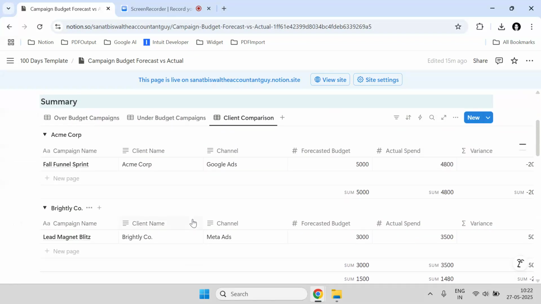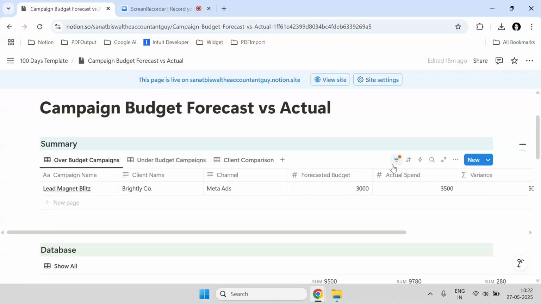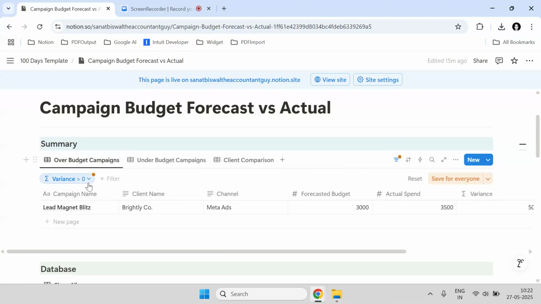Corresponding to this database, we have a summary on the top. We have three sections which we have added over here. First is the over budget campaigns. If any campaign has a variance of greater than zero, then that will be shown under the over budget campaigns. You can obviously choose to have a different filter.